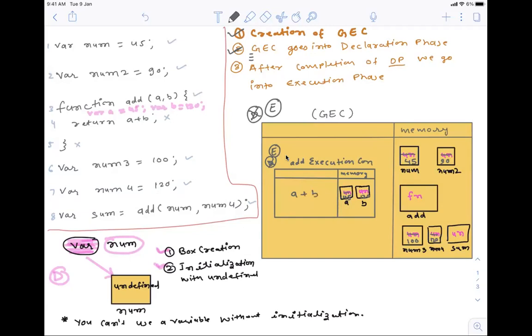I'm saying a plus b, so I'm looking for the value of a. Where will it go? First, it will look inside its own memory. So it will find a, and there is a value stored inside it, that is 45. It's inside its own function, it will look for it and find the value a, that is 45.